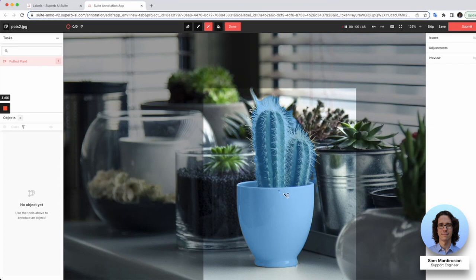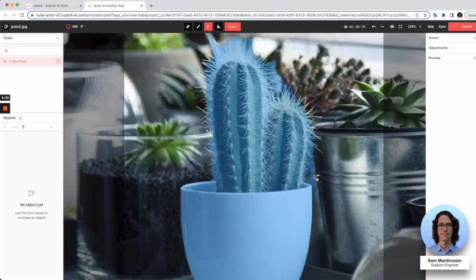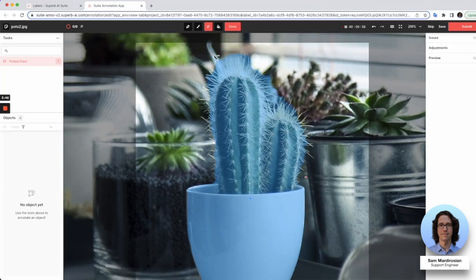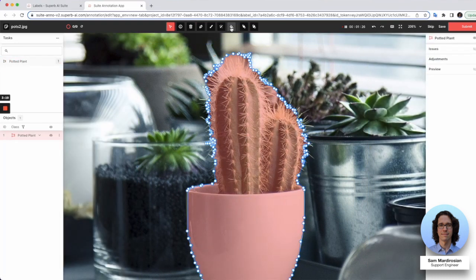I can click to add points, and I can Alt-click on Windows or Option-click on Mac to remove them. I can undo any points using Command-Z or Control-Z. When I'm satisfied, I can click Done or hit Enter. I can now further edit the polygon using the pen or brush tool if I need to.